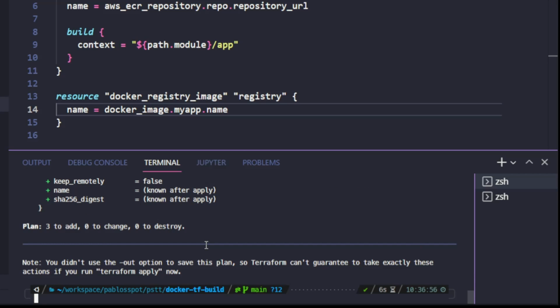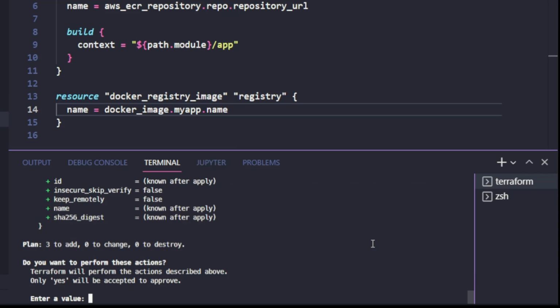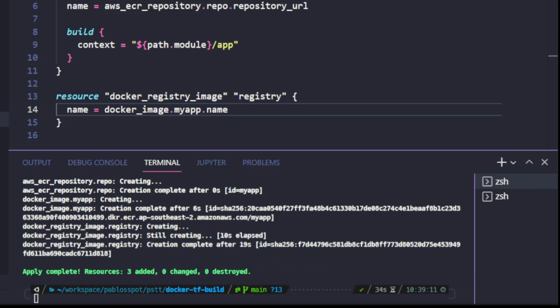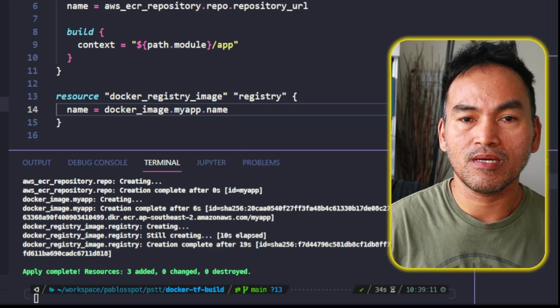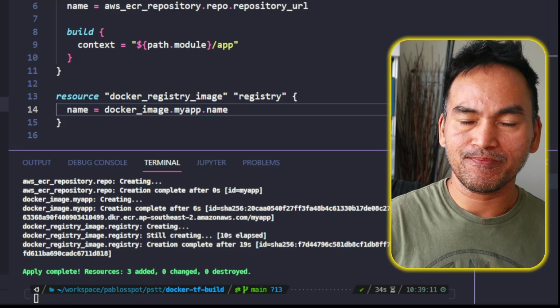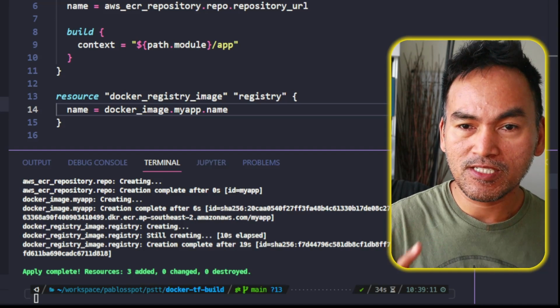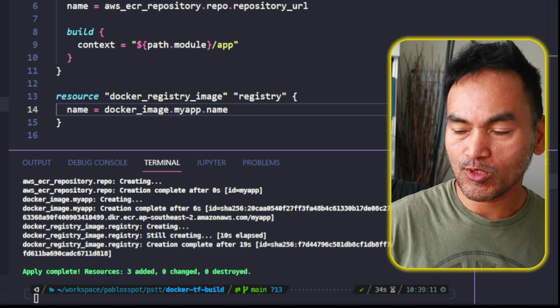Before I run Terraform apply, let's quickly review the output of the plan. So let's expand this output. This will create an AWS ECR repository, a Docker image, and the Docker registry image, which will take care of pushing my Docker image to ECR. So now let's go ahead and apply this change. So that looks good. What I want to point out is that when I ran Terraform apply, I ran it on my machine. So this means if I list down the Docker images on my machine, it should give me just that one image that I built when I ran Terraform apply. So let's go and check that out.